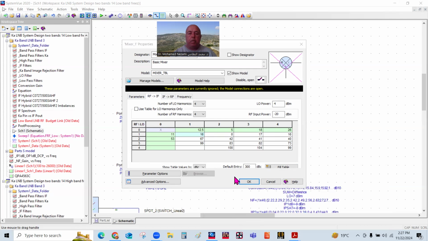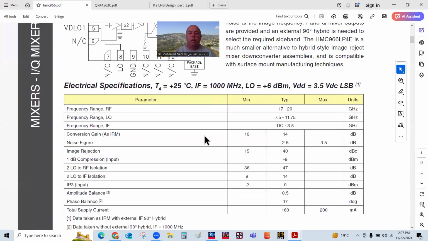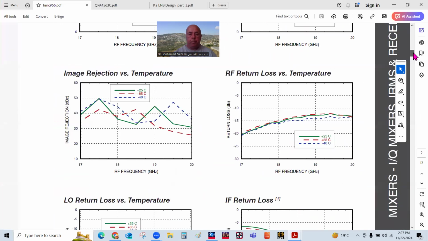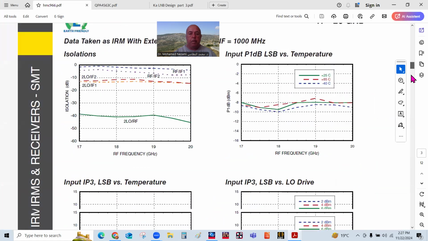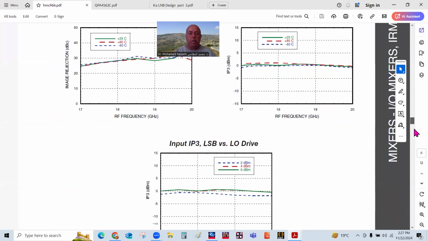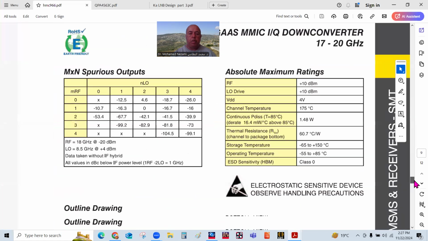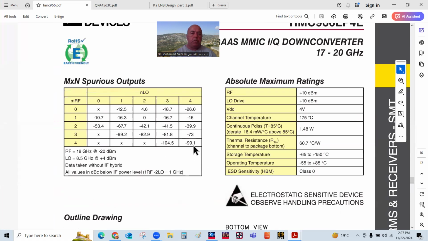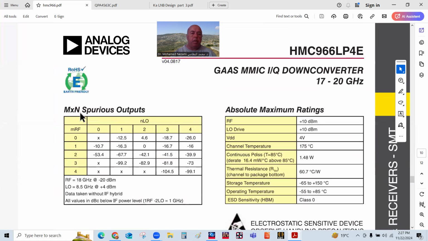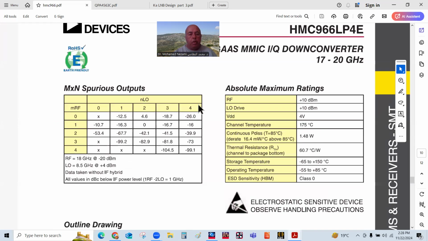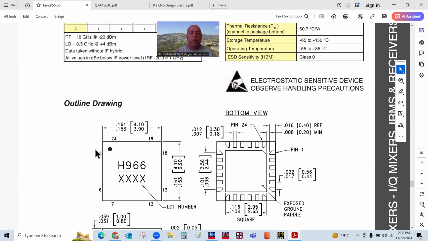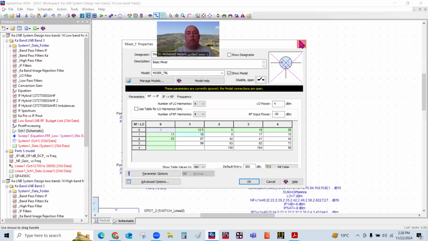Okay, so we've got the mixer data sheet in here. You can come in here and either extract from here, or it does actually give you a table. And of course, you want to make sure that you have the same conditions, the LO level and all of that. So you can see here how the M and M times N spurious output model you can use this and enter it into the SystemView model to give you that.